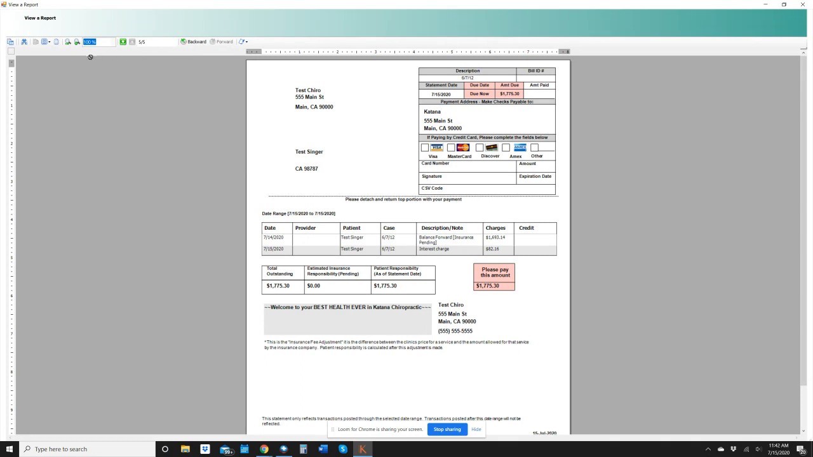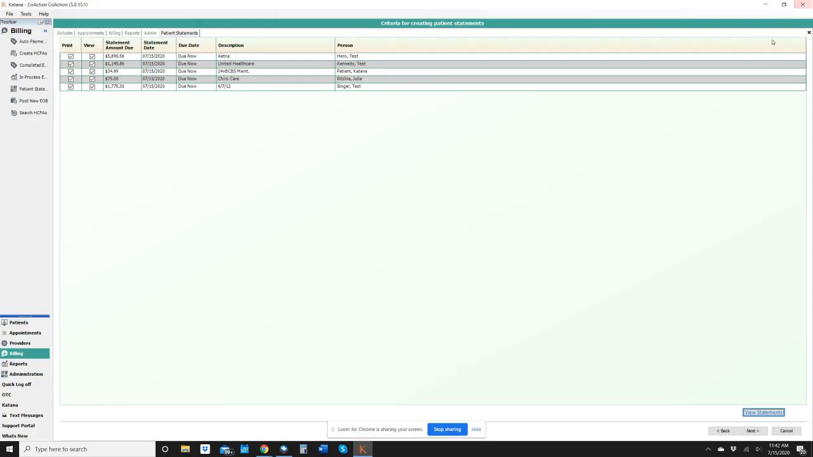Now, if I wanted to go ahead and print these, I would leave the print box selected and hit next, which will bring up my printer box and allow me to generate those statements and get those mailed out.